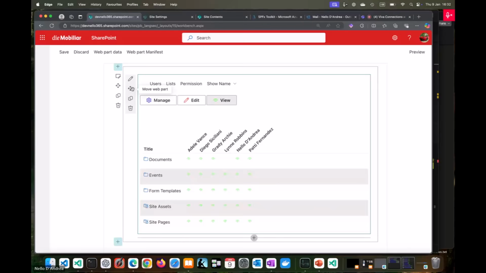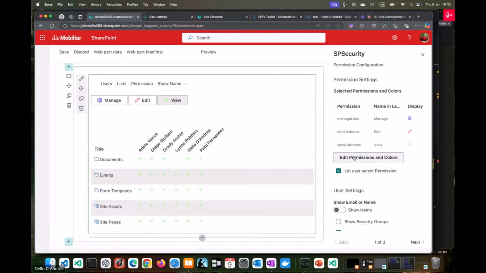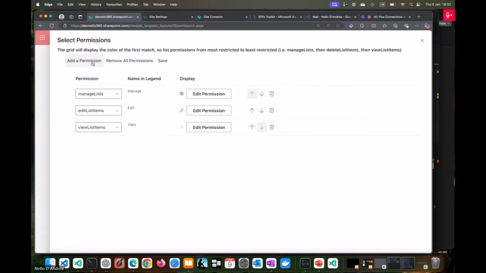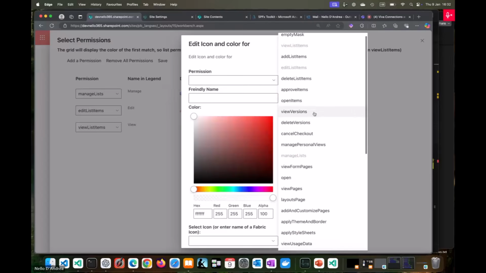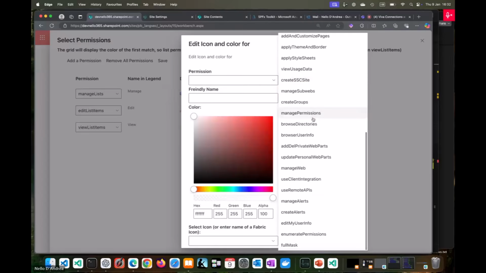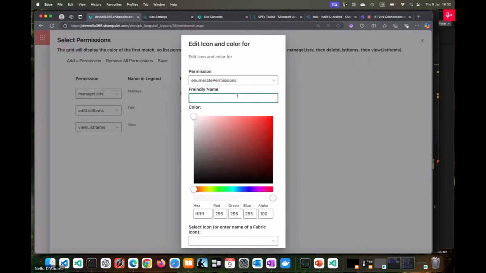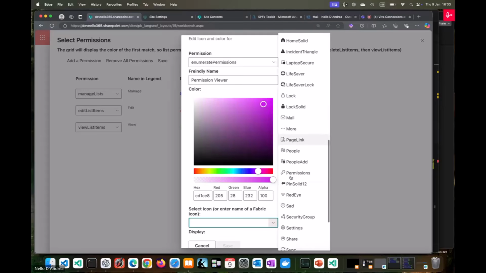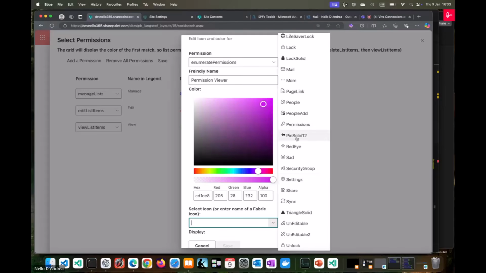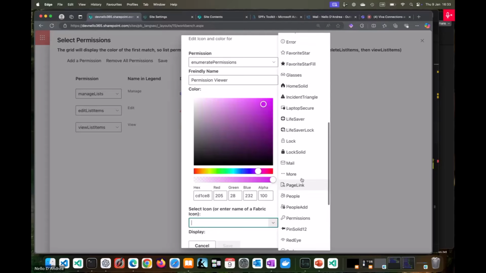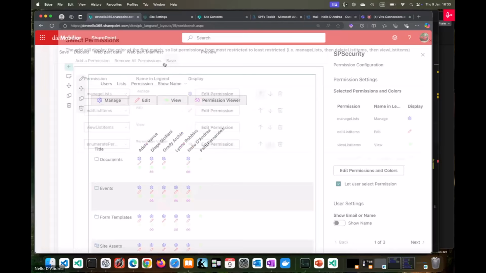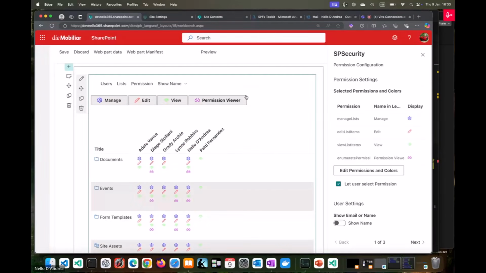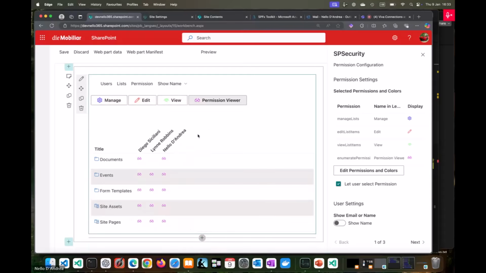So now I will add a permission. For example, I want to know who has enumerate permission on this site. So I can go here and I have predefined permissions here, which I can grab. So I take the enumerate permission and say permission viewer, and I will take a wonderful color here and then select an icon and a viewer. As always, I've missed it. I'm searching for the glass. Yeah, here, great. So then I can save this one, and now it shows me who has the possibility to view permission on this site.